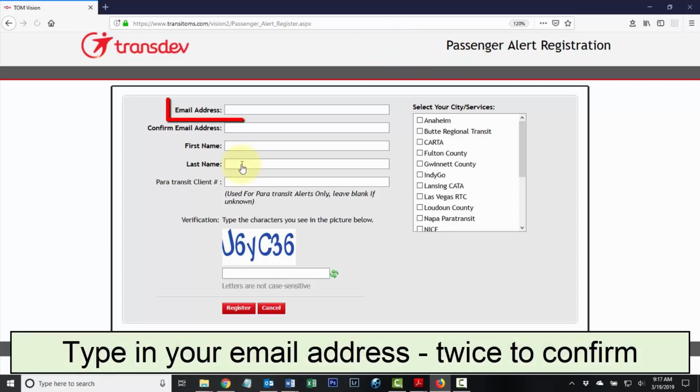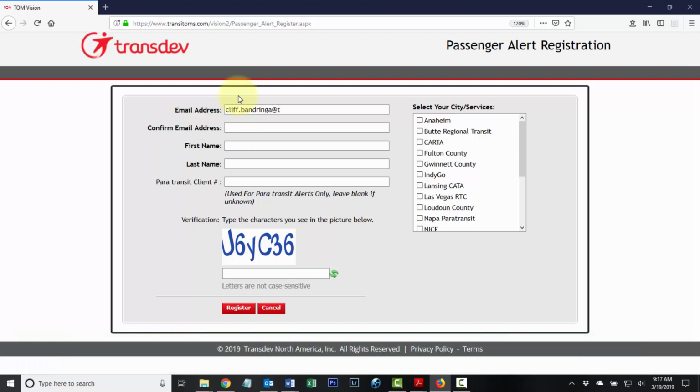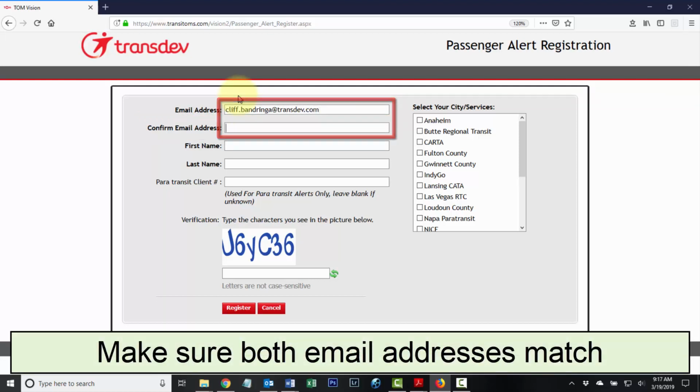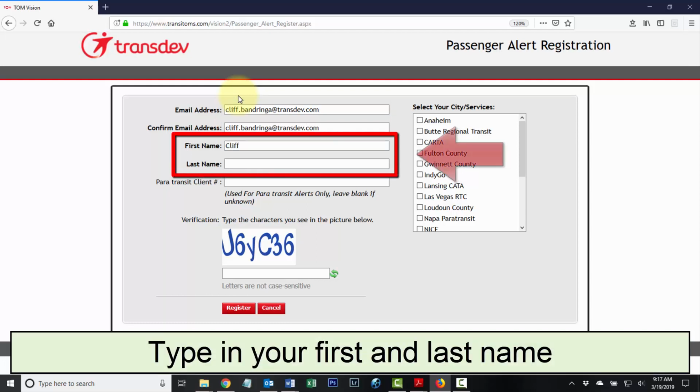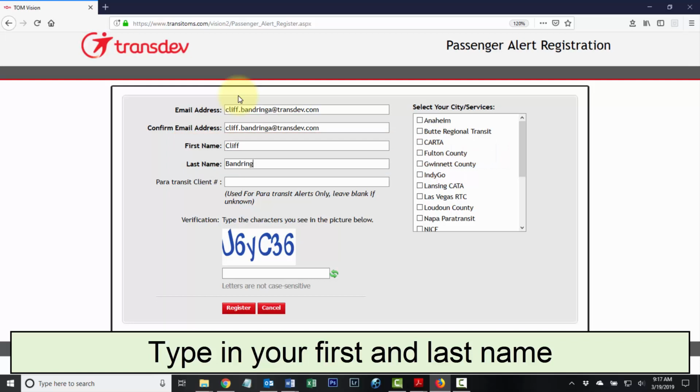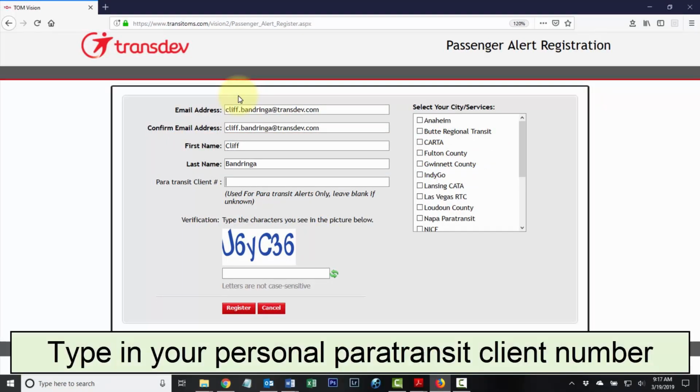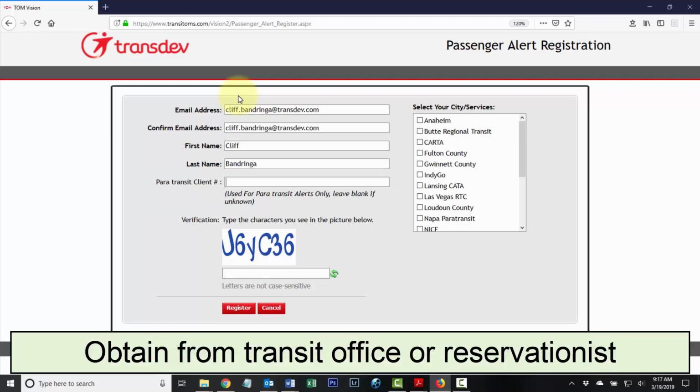First, I'll type in my email address here, then confirm it by typing it in again. These must match exactly. Second, I'll fill out my first and last name over here. Third, I'll type in my paratransit client number. If you don't know what yours is, contact someone at the transit office or ask the person you book your trip reservations with.